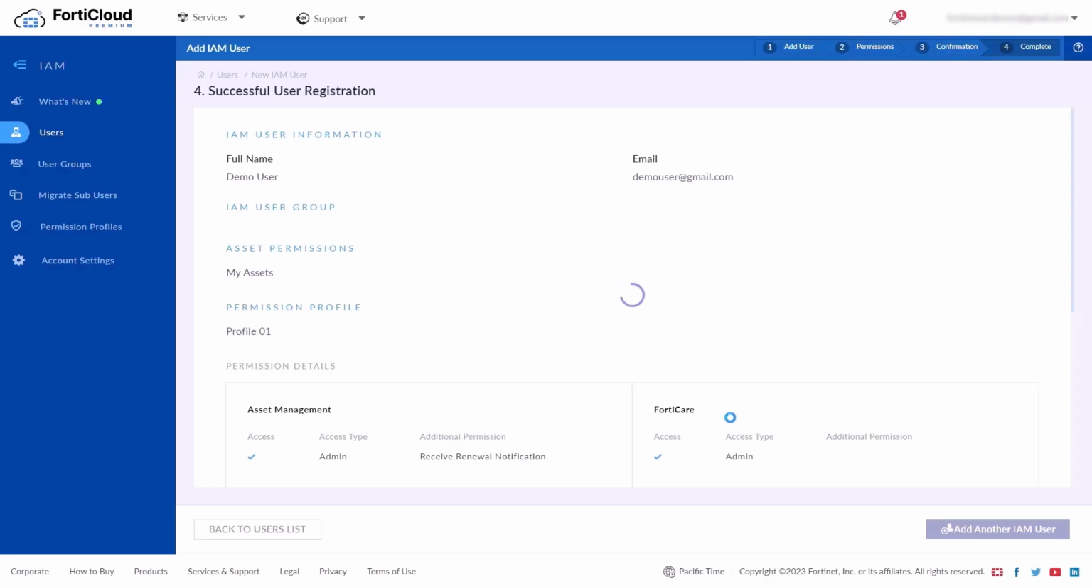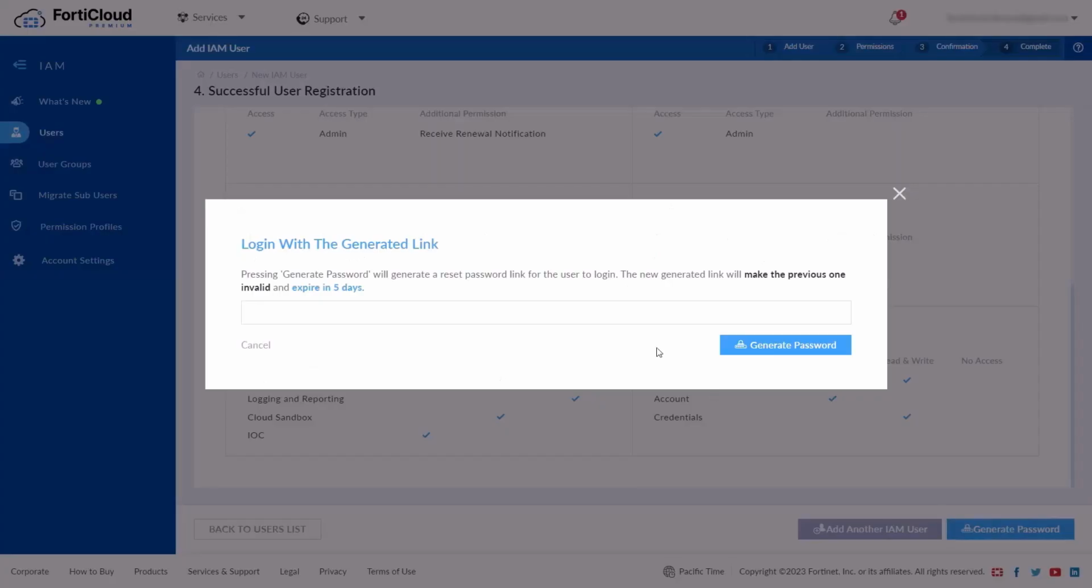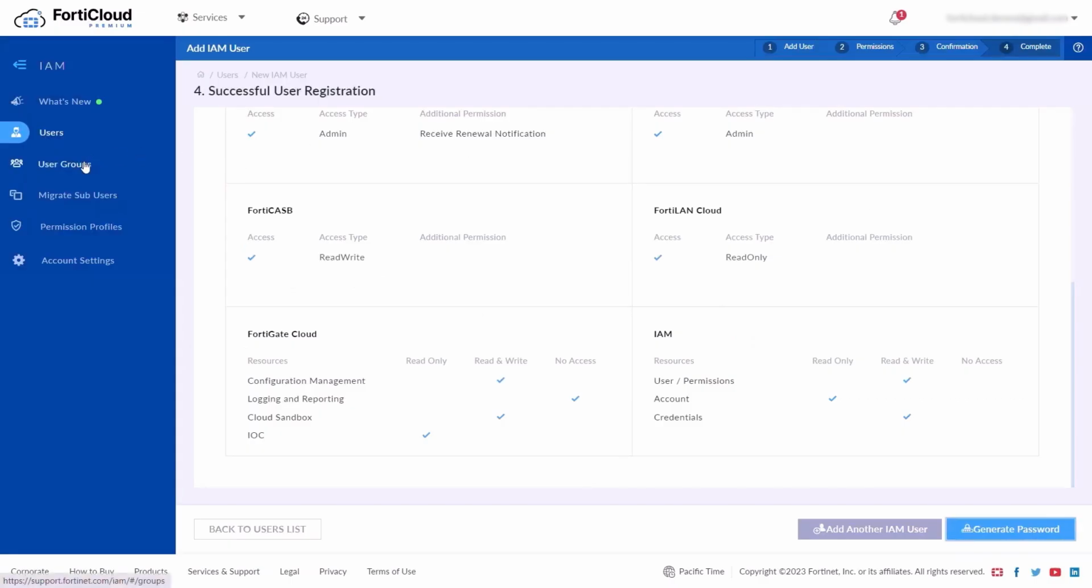Now that a user is created, the admin can click Generate Password to generate a password link. For initial password setup, use a secure method to send the link to the designated user, along with the account ID and username. Moving on to the IAM user groups.